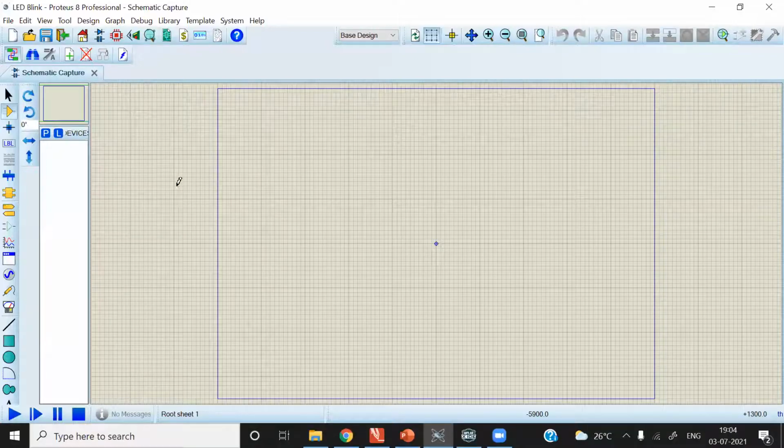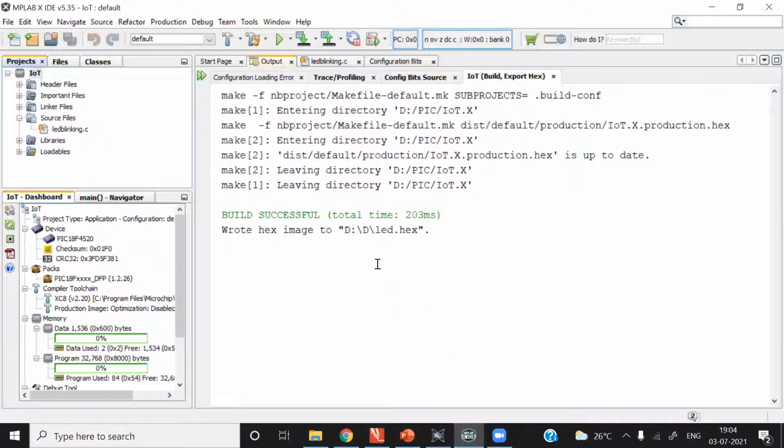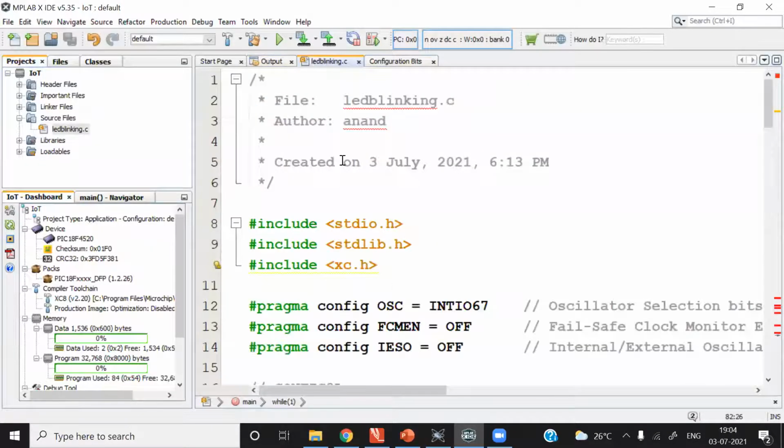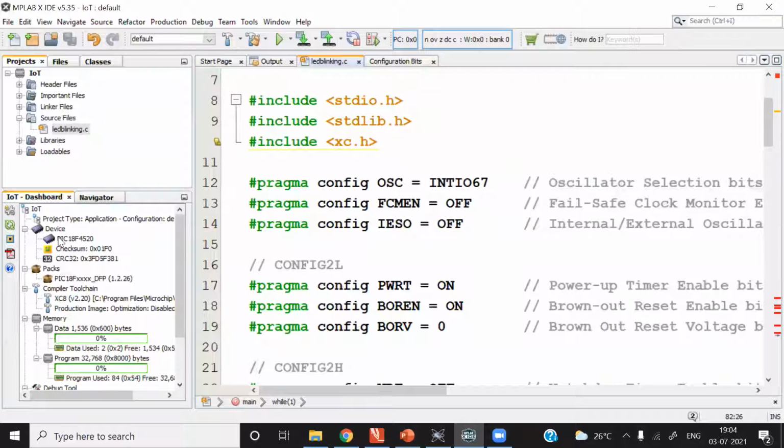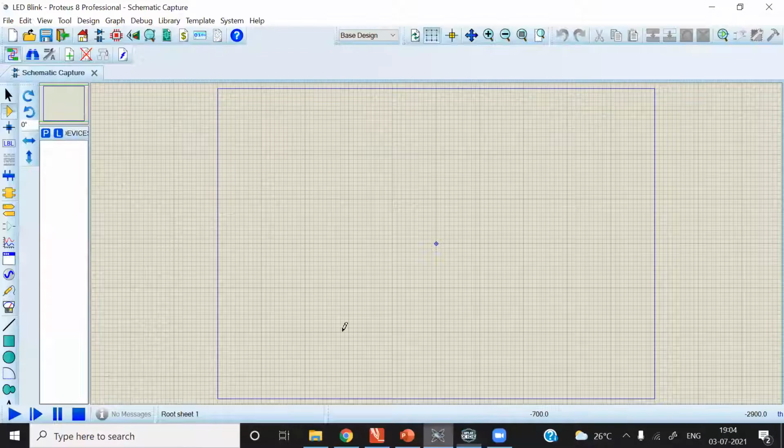So in our program in MPLABX, you can see here, I will just open the code. We have chosen this microcontroller PIC18F4520. So in Proteus, how to drag that component into workspace so we can make connections. For that, you have to click on this yellow icon of component mode. And after clicking on that, just select this P icon.